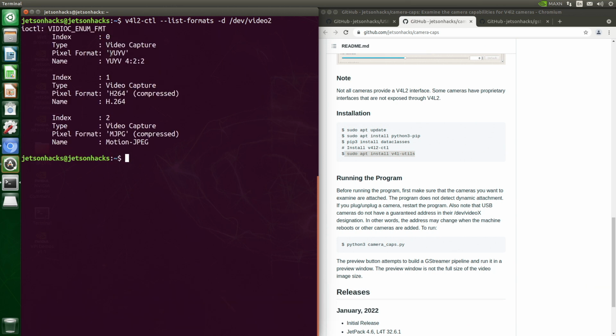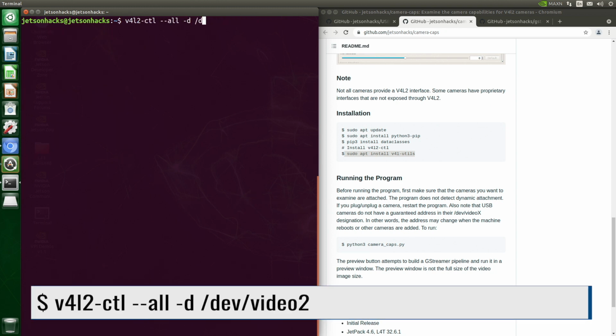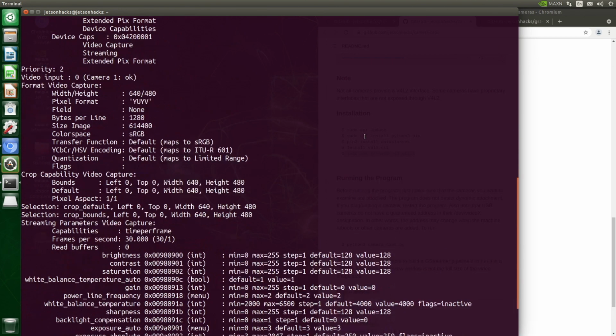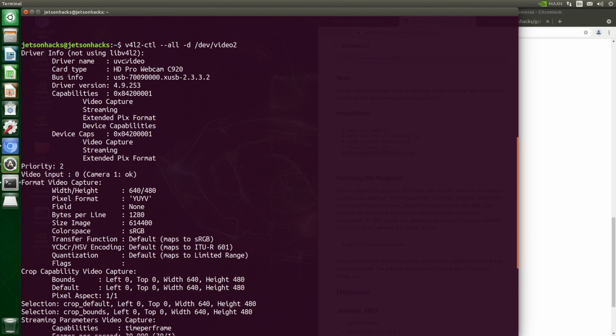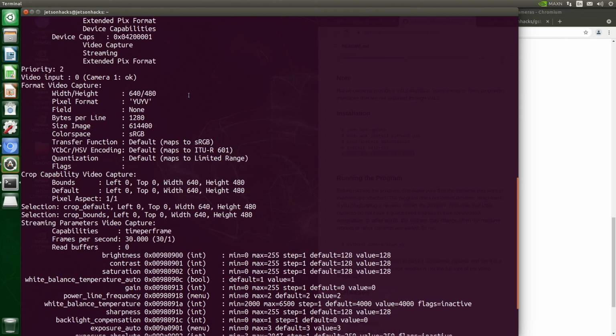At index 0, we have YUYV, which is intensity and chrominance. You can think of this as raw. Then we have a compressed version, which is in H.264. And then we have motion JPEG, which is also a compressed format. There's a lot more information available. Okay, we see the driver that it's using. Here are the capabilities. It does video capture, streaming, provides device capabilities, and extended pixel formats. Its current setting is video input 0, 640 by 480, YUYV.